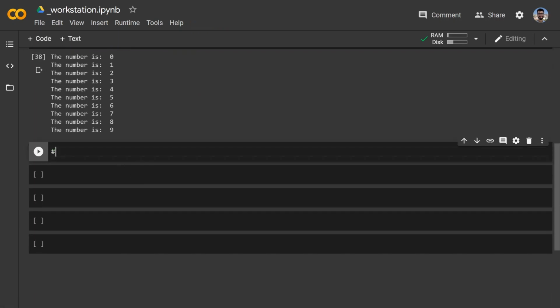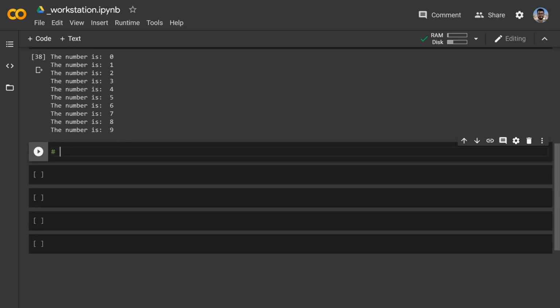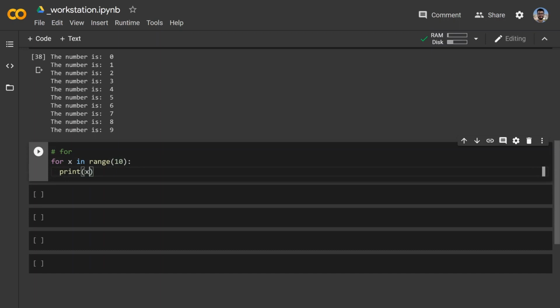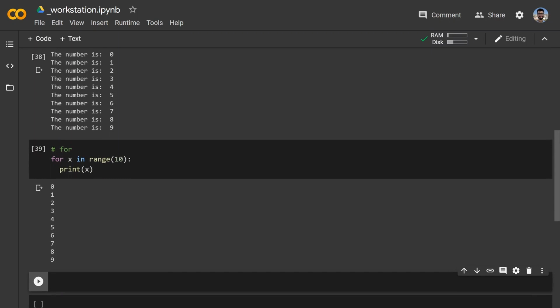As we saw, it's not very common to use a while with a counter in Python. Why? Because different than other languages, when we repeat something, we pretty much don't care about the counter itself as long as it does it for all the elements, right? So let's take a look at for. If we have for x in a range of 10 again, and we say, hey, print out the value of x, and we do this here, we're going to have the same result as before.